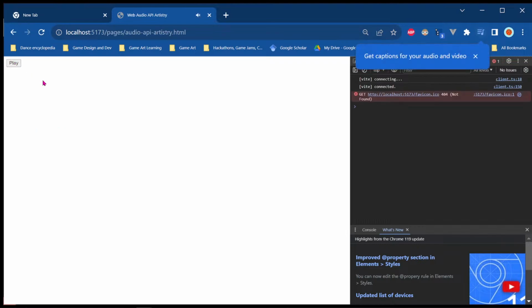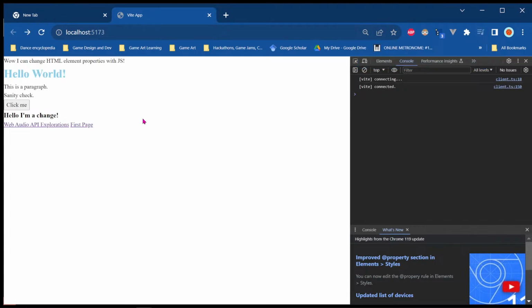where we had a majestic chord sounding, and we can play and pause. So that's what we did last time, I think, right? The Web Audio API.